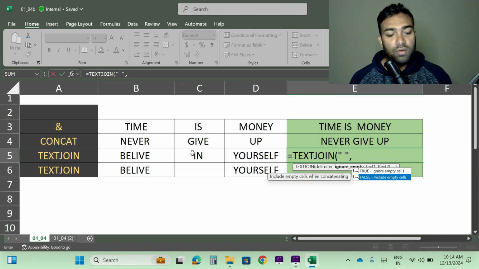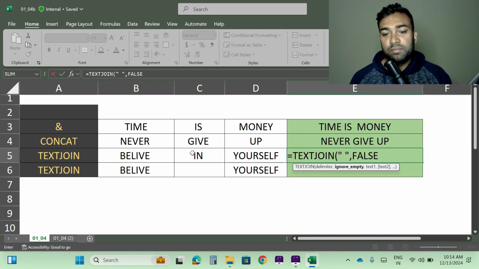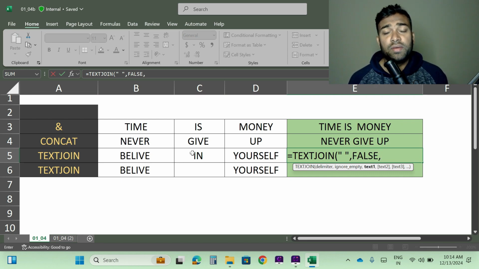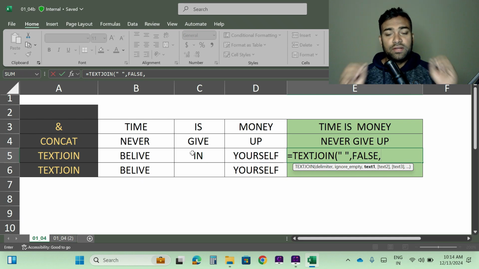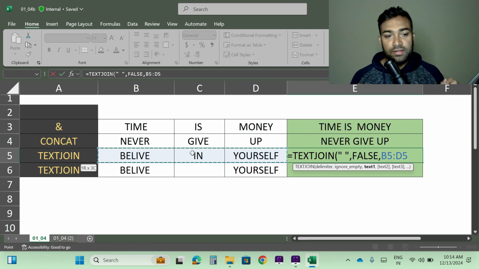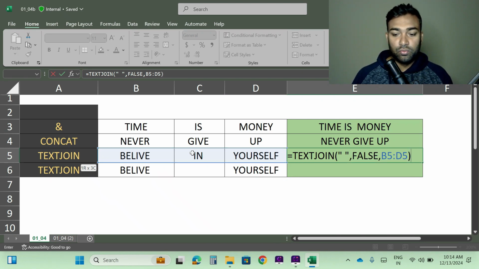Now I will press tab, that means the false is coming. Now again comma. Now what is my text? So I will provide the range of my text. Now I will press the left arrow here, and then shift left arrow, that means I will select my range. B5 to D5, like this. So I have given the range. Now I will close the bracket, or you can press enter, it will work.